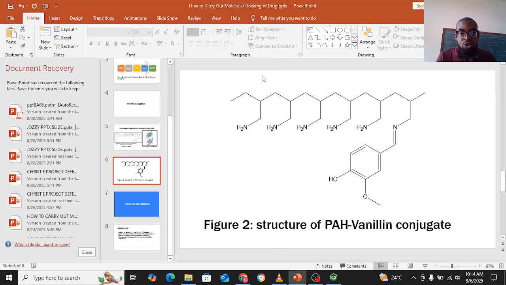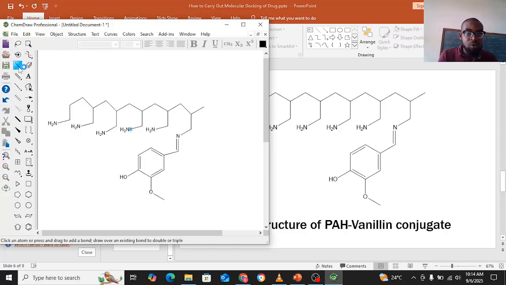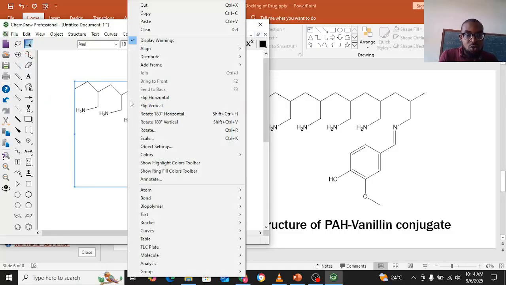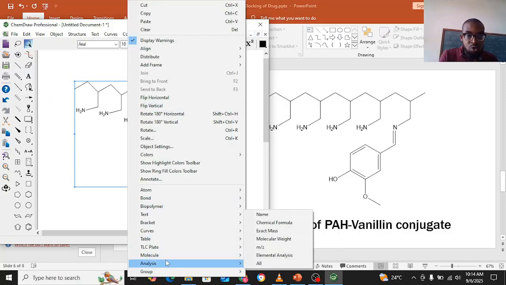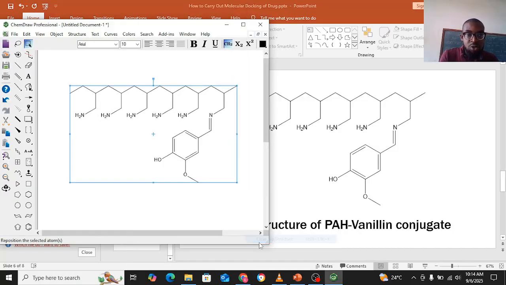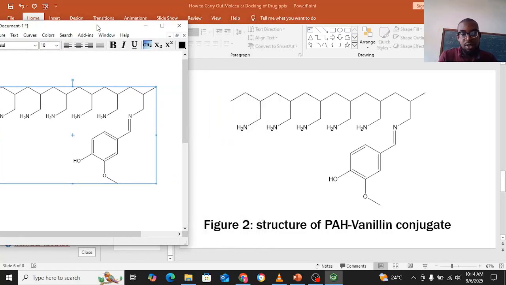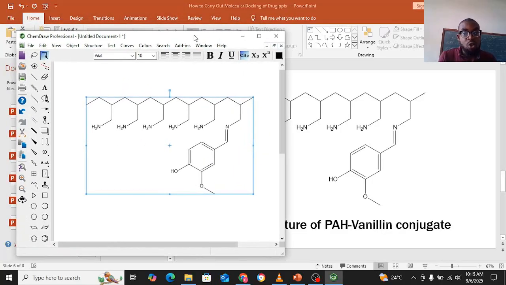Let me look at my structure. Oh, we have something else. One, two, three, four, five. Okay, this is it. So now select it and try to clean your structure. Go to molecule and then go to clean up structure. Oh, this is good. Now this matches what we have. So this is your conjugate.